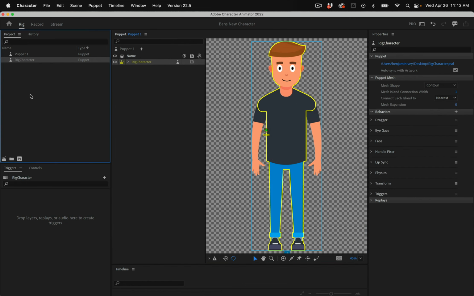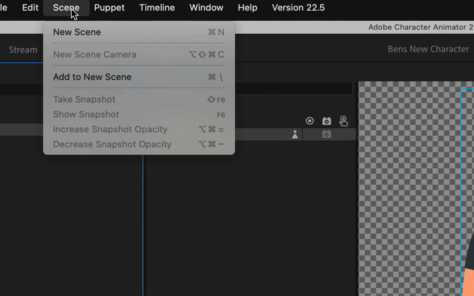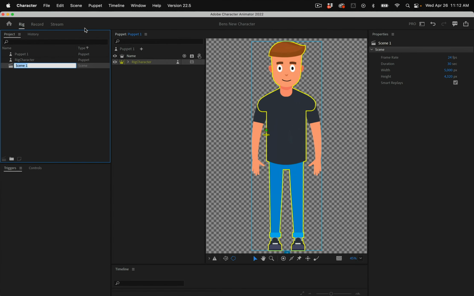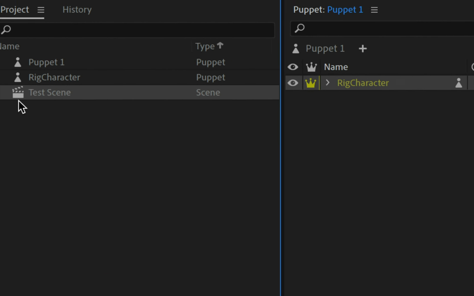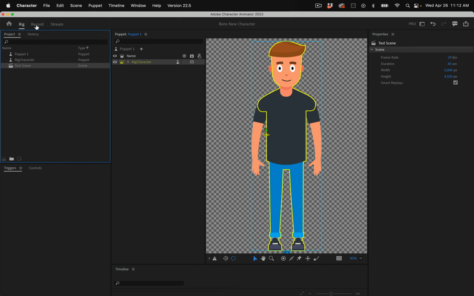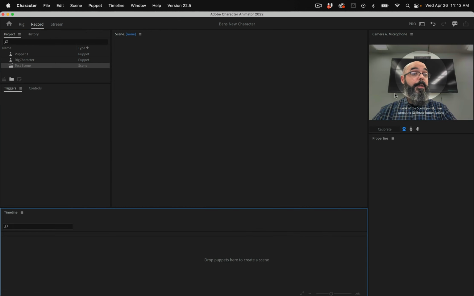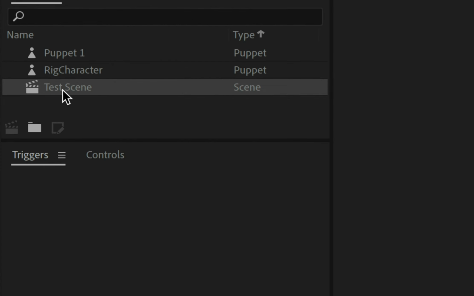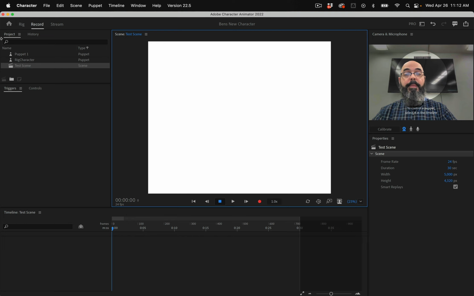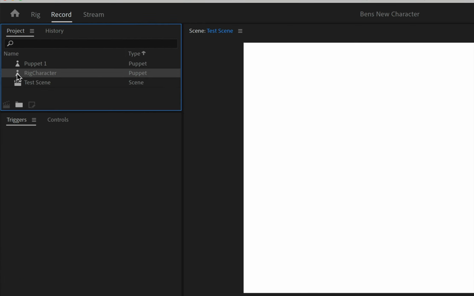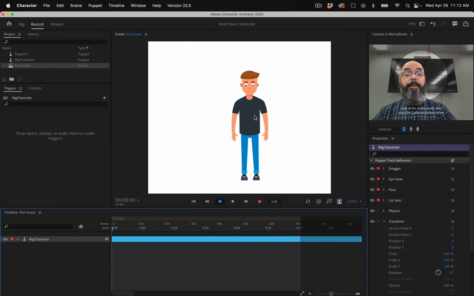The next thing we need to do is to have a scene that he can live in. If you go up to Scene at the very top, we'll create a new scene. We can call this our test scene. And if you go over to the record mode, notice that I have my camera on over to the side. You can double click test scene. This will bring it up in our scene area. Then we can click on our rig character and let's drag him into our scene area to load him up.